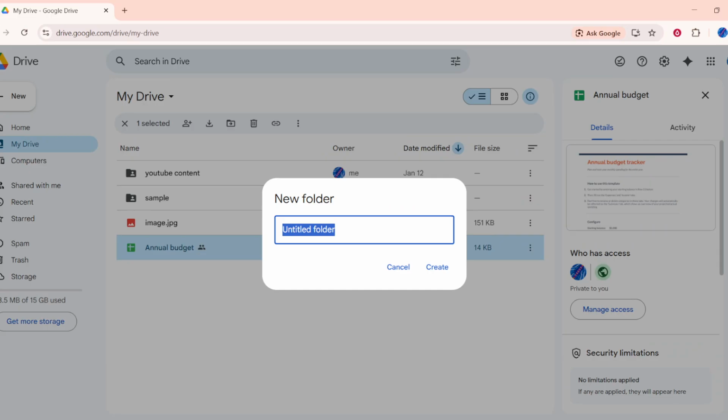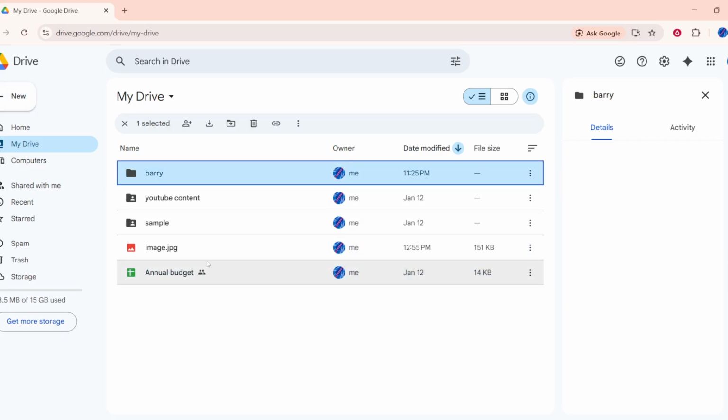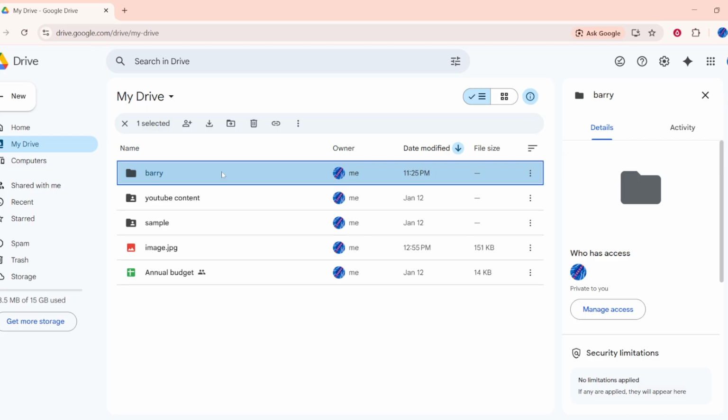Type a clear, descriptive name so you'll recognize it later. For example, you might name it something like Work Documents, Travel Photos, or Class Notes. Avoid special characters that might be confusing, and keep the name short but meaningful.